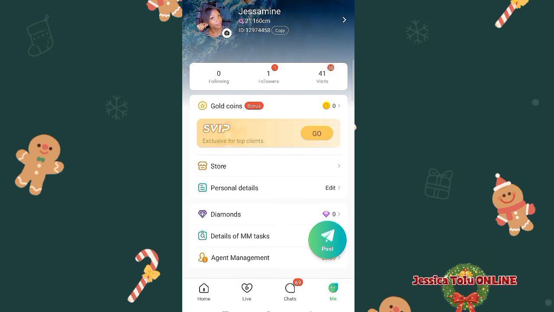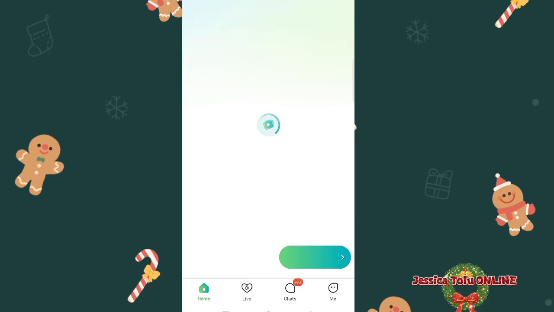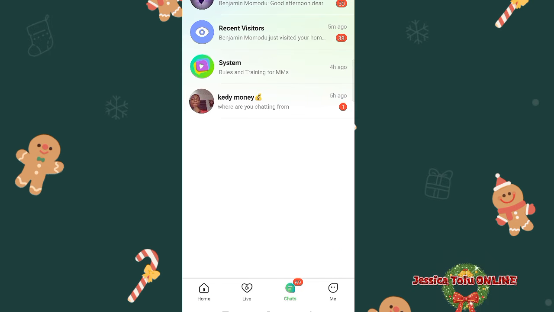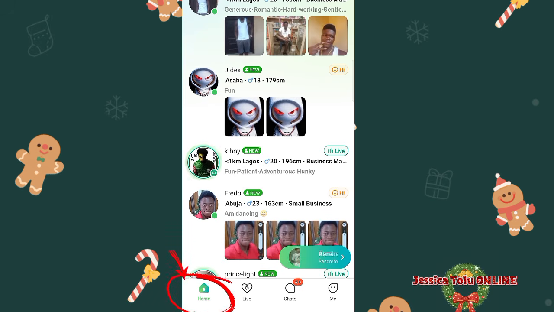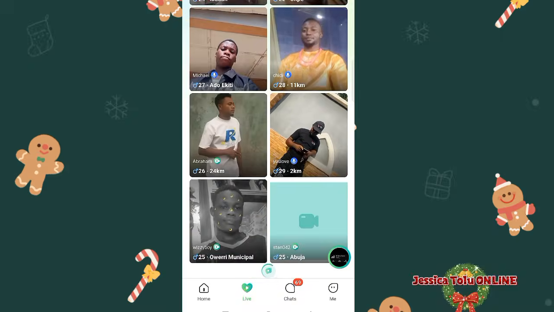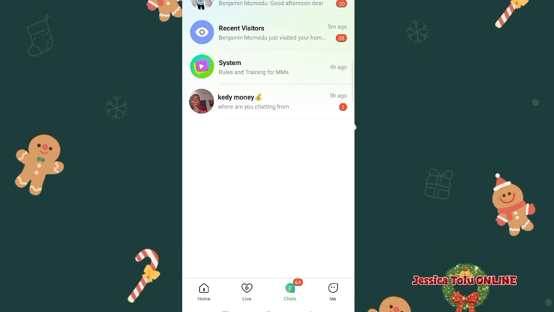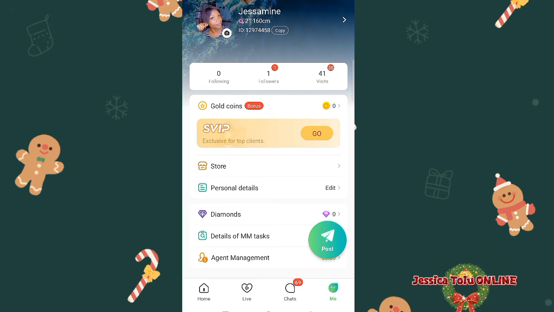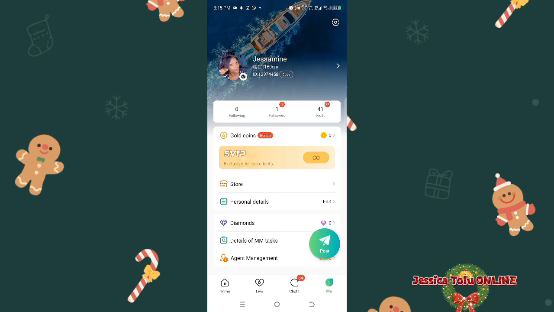Once you're done with your profile, you'll be brought to the main page of the app, the home page. On the app, there are about four interfaces. We have the home page, also the live stream page, where you see your fellow live streamers, and then we have the chats. This is where you see your messages, even the information sent to you, and the last one, which is the dashboard or the me interface, which shows your profile, your details, and the task center.